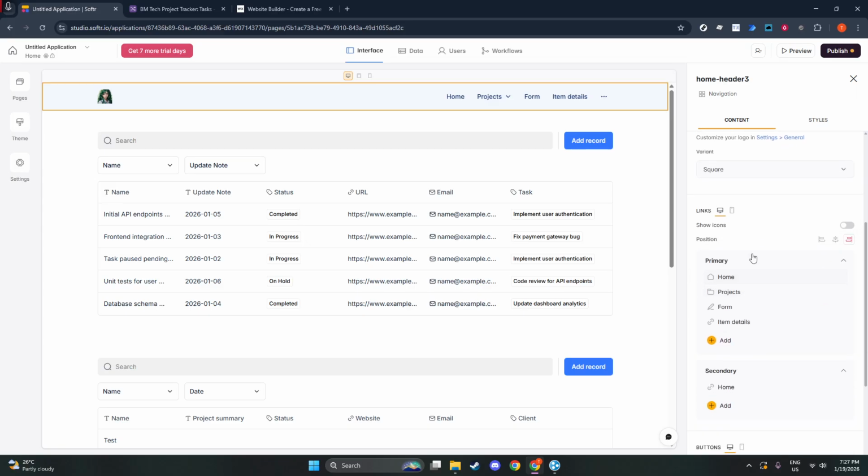Next, adjust your menu link text. Click each link label and rename it to something clear and descriptive, like Home, About, or Contact. Short, consistent labels help visitors immediately understand where each link leads.